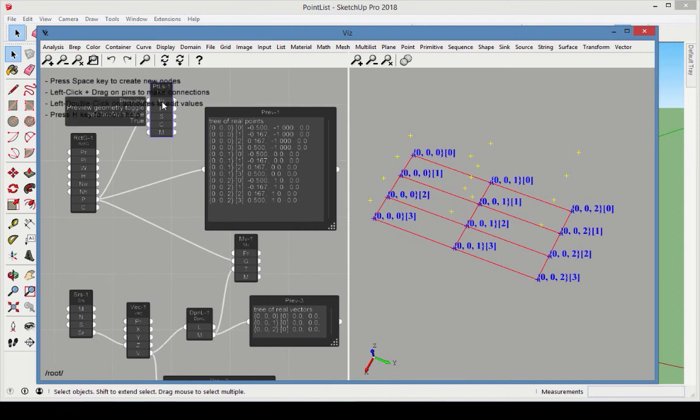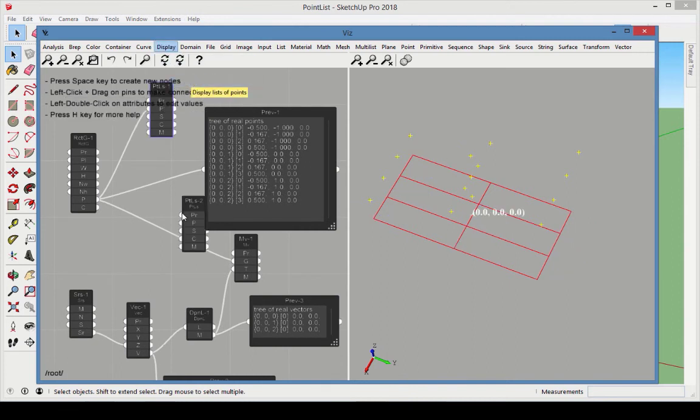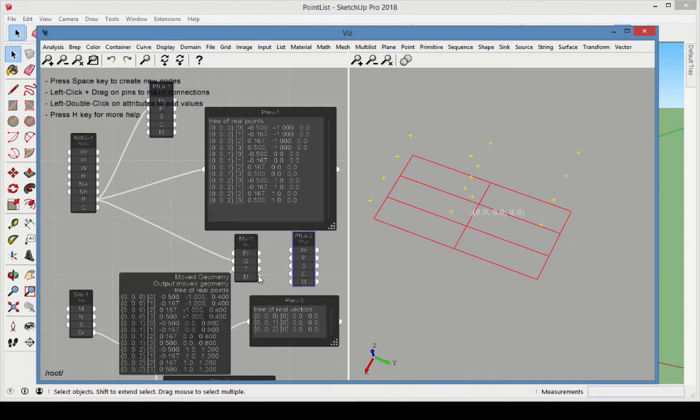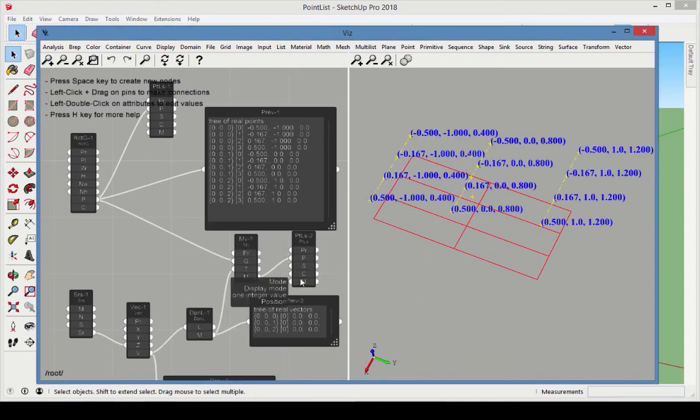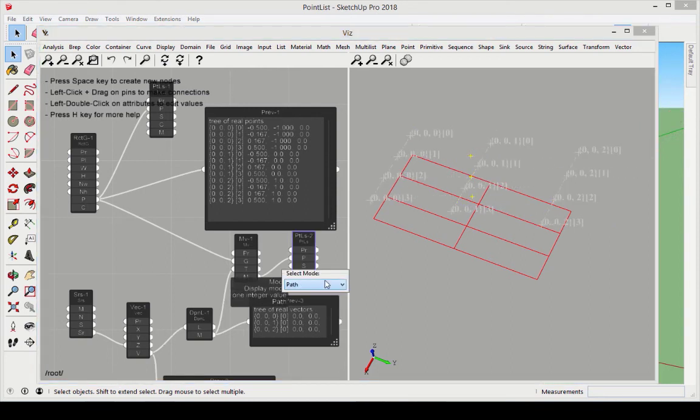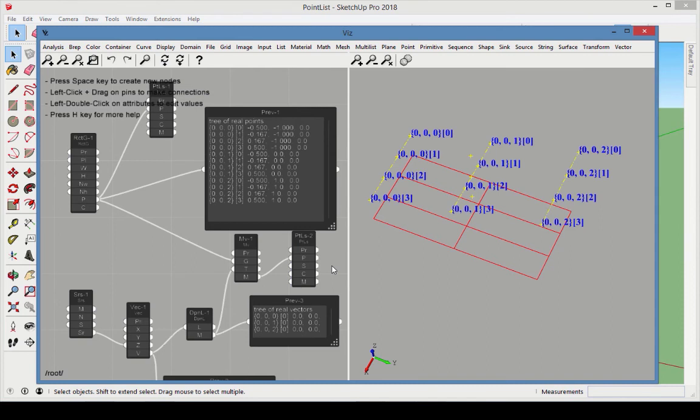Turn off the preview of the current point list and add a new point list. Connect it to the move output to visualize the moved points. When the display mode is set to position, we can see that the first row of 4 points moved up to z equals 0.4. The second row moved to 0.8, and the third row moved to 1.2. Switching the display to path, the paths match what was there before the move.